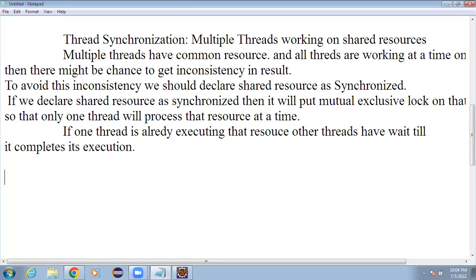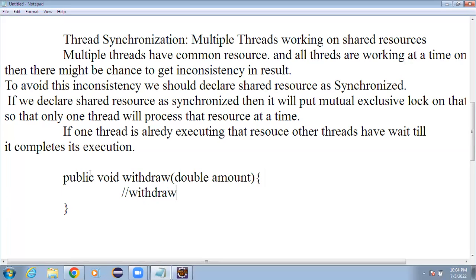So how can you declare thread synchronization? Very simply, we can just use the synchronized keyword. For example, assume we have a public void withdraw method. It is a method of the joint account, and in it we pass the amount, and here we put the logic to withdraw. This logic is common in a multi-threaded environment. If we have not put the synchronized keyword, there might be a chance that an inconsistent result will occur.